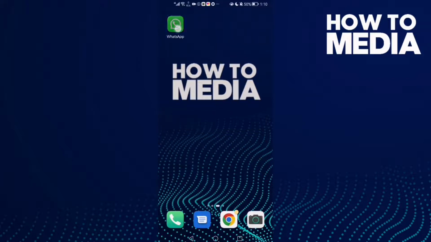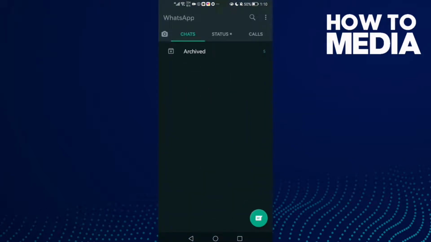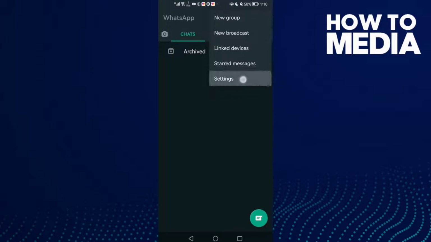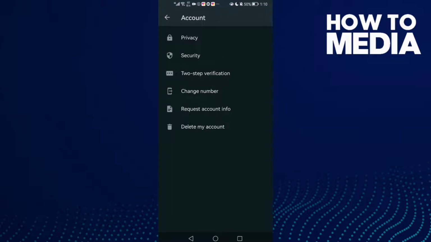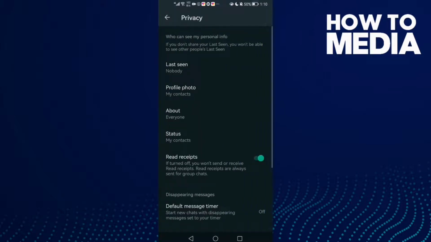First thing, go to WhatsApp, and here you will find these three points on top. Click on it, and then just click settings, and here you will find account. Click on it, and then click privacy, and here you will find last scene.